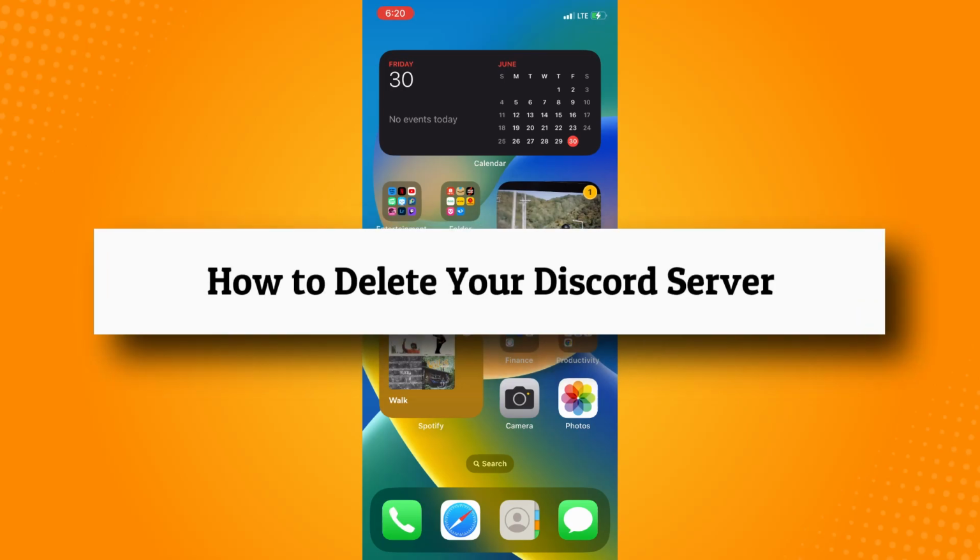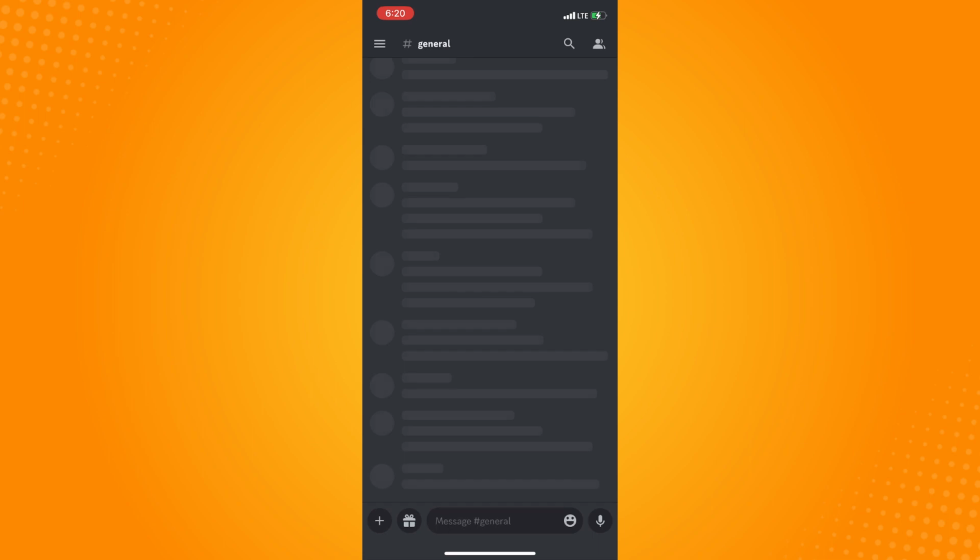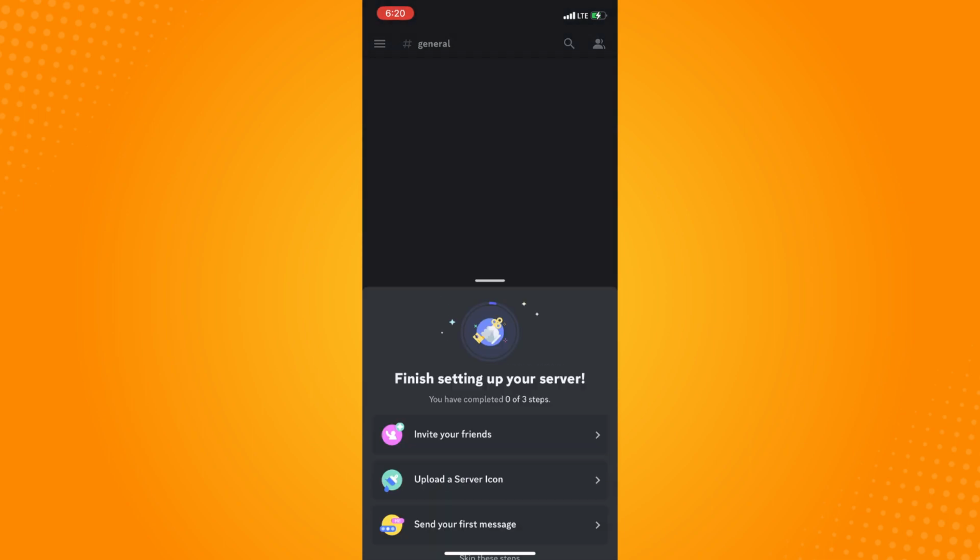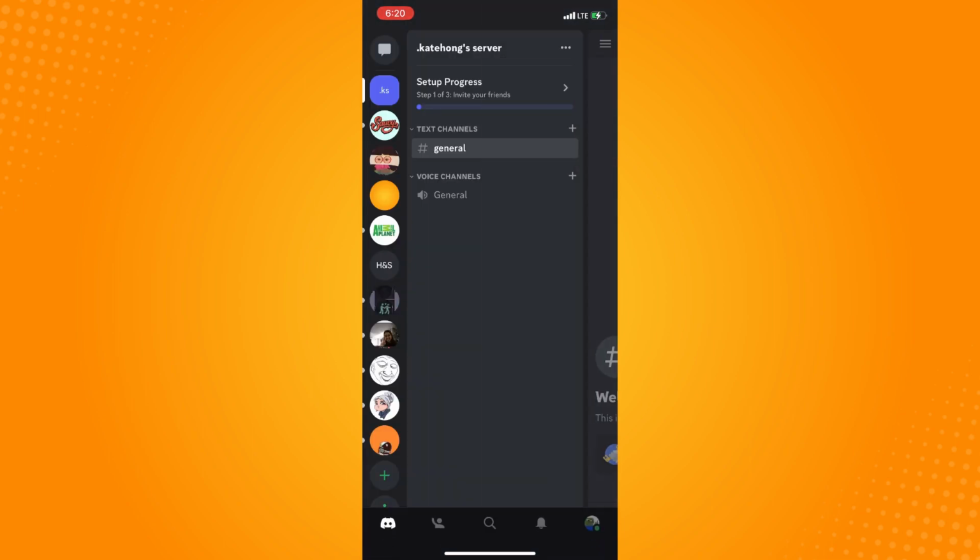How to delete your Discord server. So all you have to do is go directly to your Discord application, right? Now it will lead you to this section. So what you want to do is, you can only delete your Discord server if you are actually the owner or the admin of that server.